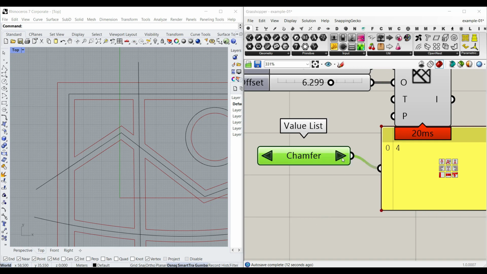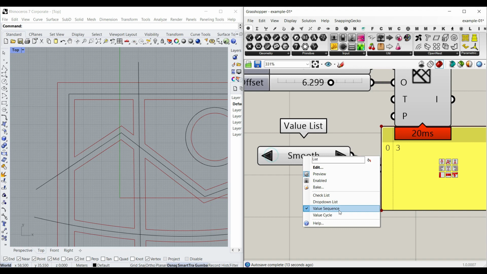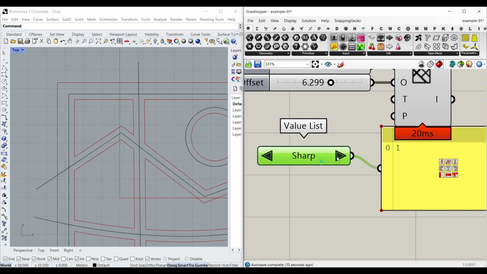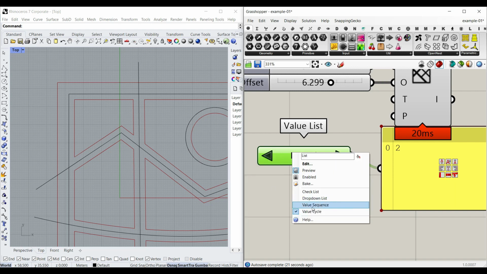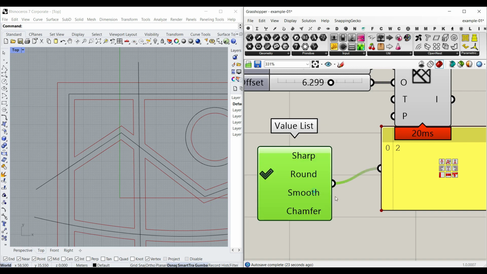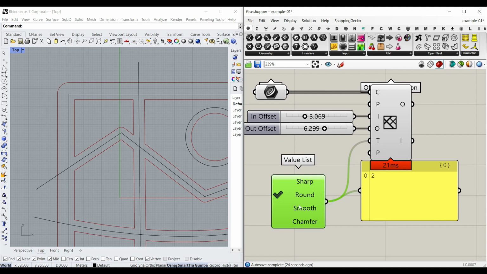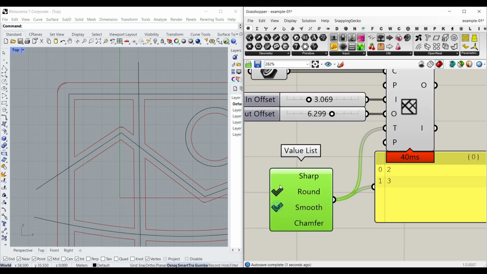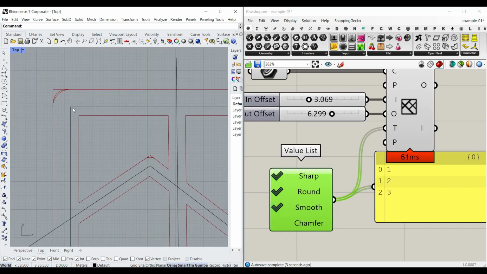a value sequence, which is going to be changed by this, and a value cycle, which is just going to change when you click that. I'm going to stick with a checklist. And when you give a checklist, remember that if you give all of those inputs, it's going to produce 3 outputs. Okay, so I'm just going to tick one of these items.